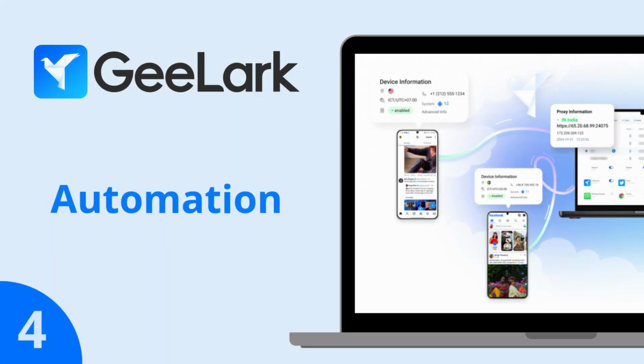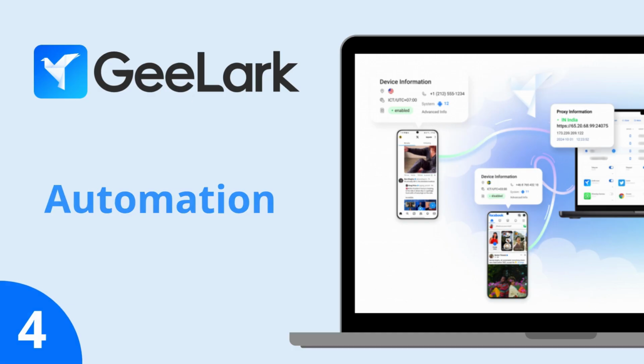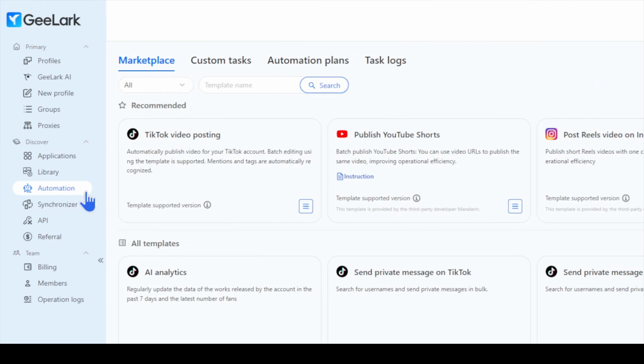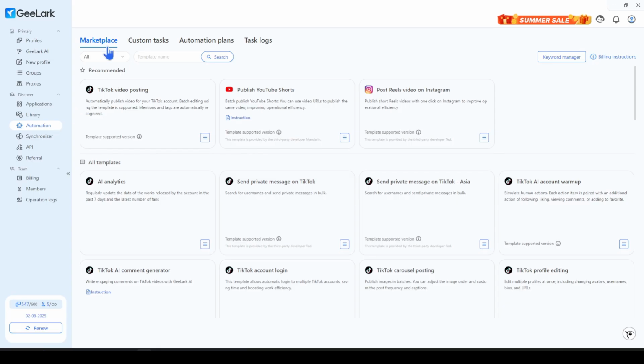Today, we'll learn about automation. This feature lets the cloud phone automate tasks. This is the most powerful part of GeeLark. Let's get started. First, let's explore the marketplace.